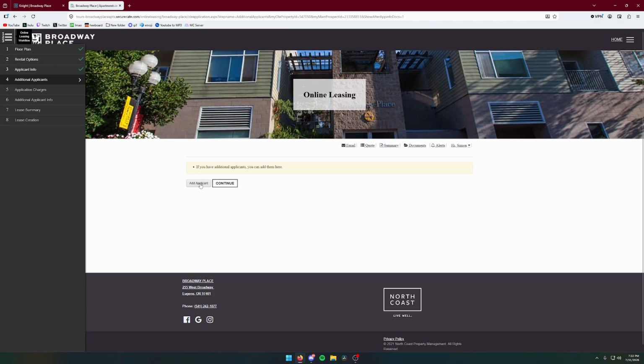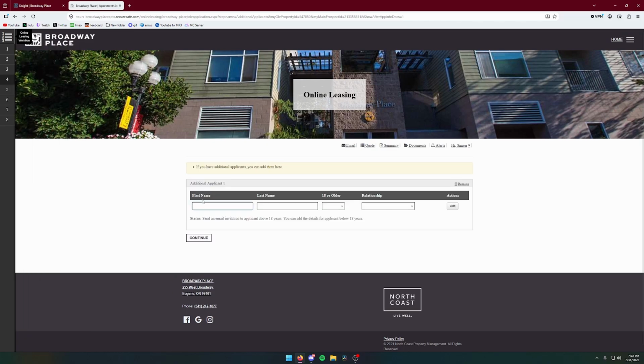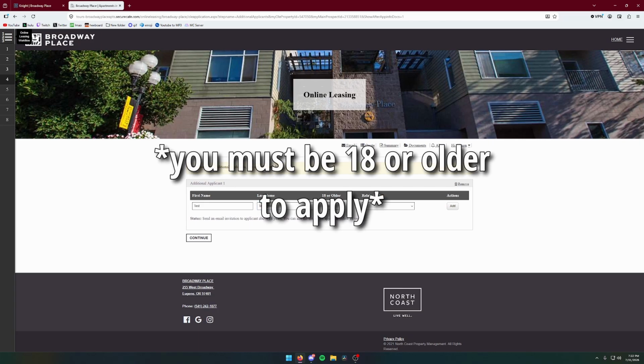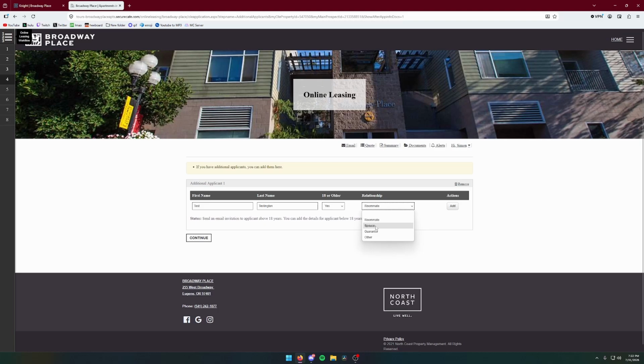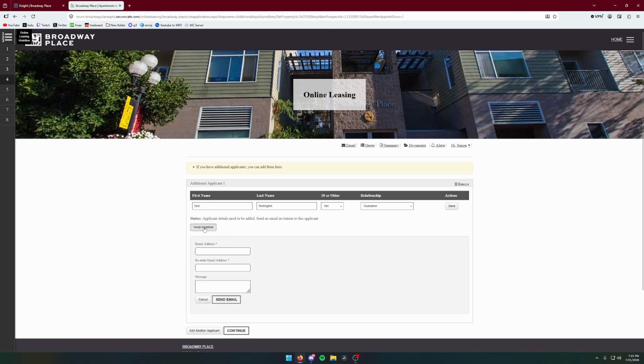If you do, you're going to click on add applicant, and then enter in their first name and then last name, if they're 18 or older, and then the relationship to you. You have a few options. You can either do a roommate, spouse, guarantor, or other. Click add, and then it'll prompt you to send an invitation right here.